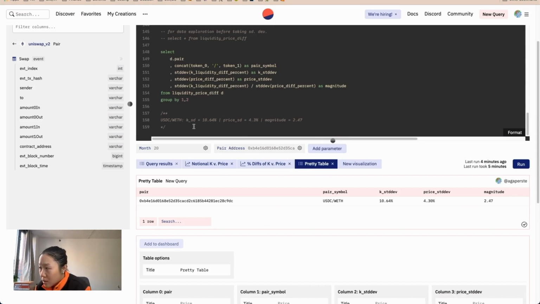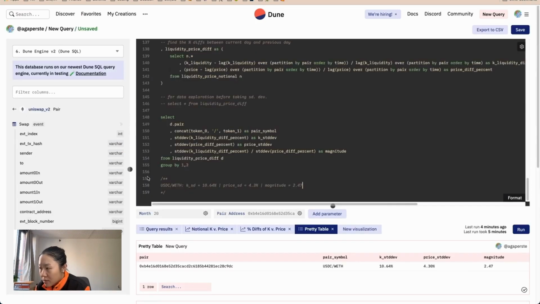So what does this tell us? This tells us the volatility of the K, the liquidity, is not much more than the volatility of the price, the swap price, right? So that means that when the prices change, like when a token price changes in this USDC wrapped ETH pool, the liquidity is fairly stable. It doesn't change in an out of proportion way as compared to the price, right? Because the magnitude is only 2.47. So the standard deviation of the K is only about 2.5 multiples of the price standard deviation.